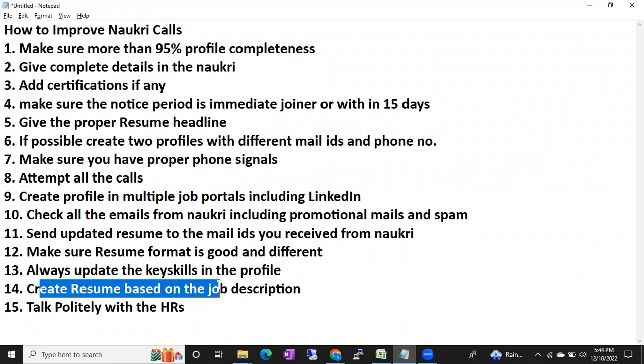These are all very important techniques. If you follow these techniques, definitely your call volume is going to increase, guys. So make sure you follow all these things to get more calls from Naukri.